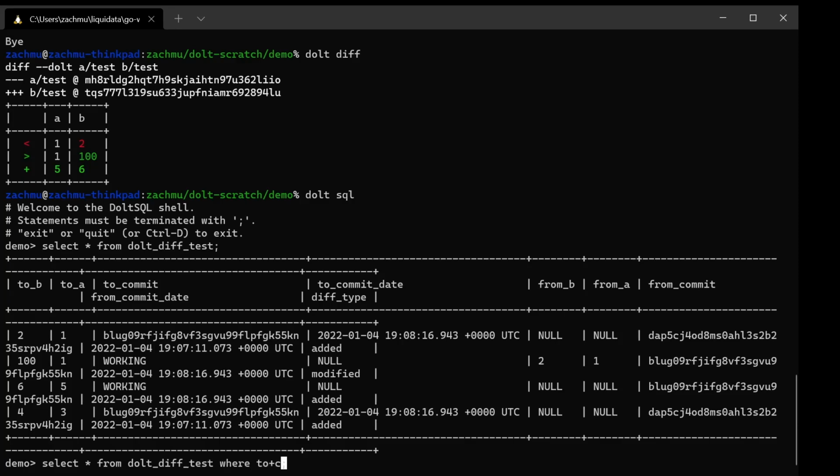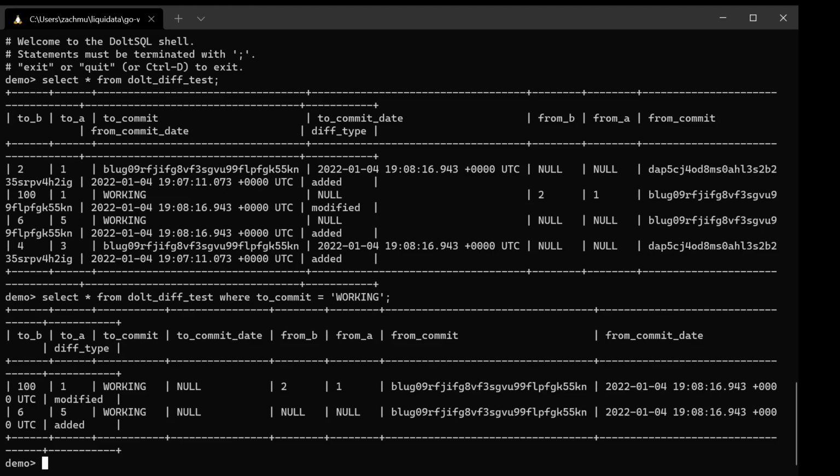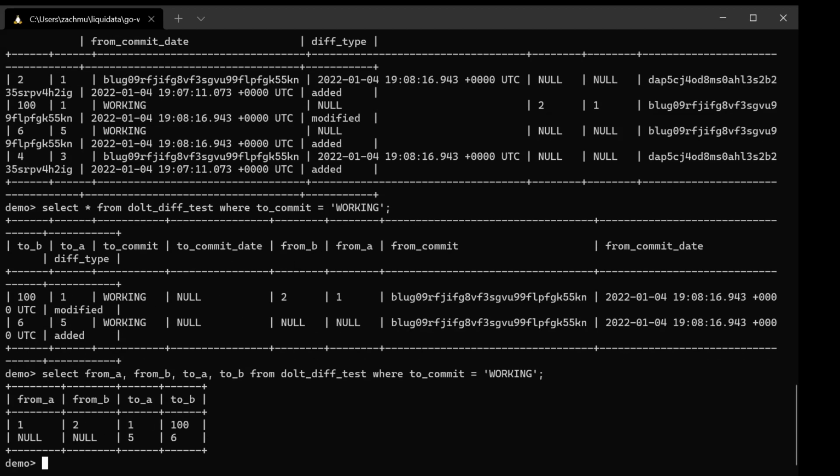So where to_commit equals working. This shows me just the two rows that have changed from my last commit, my working changes. And I can make this a little more useful by changing it from a select star to select the rows that I care about: from_a, from_b, to_a, to_b. Now the output looks very similar to what we saw on the command line.